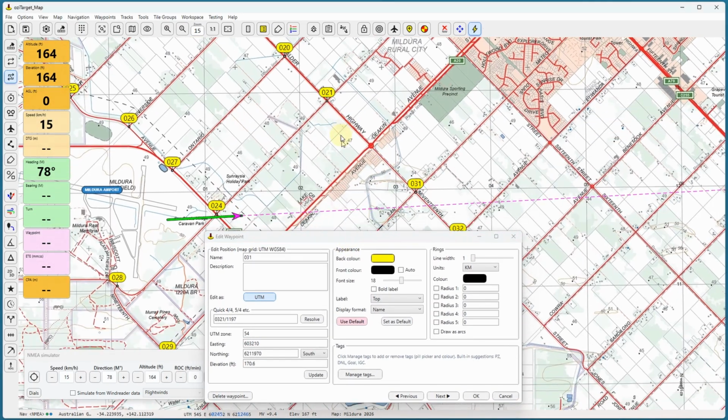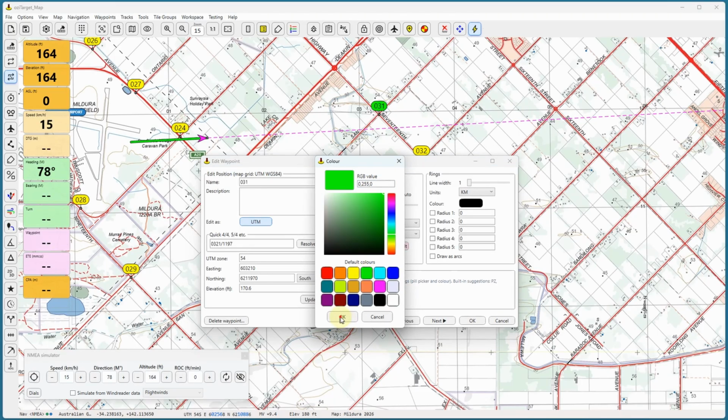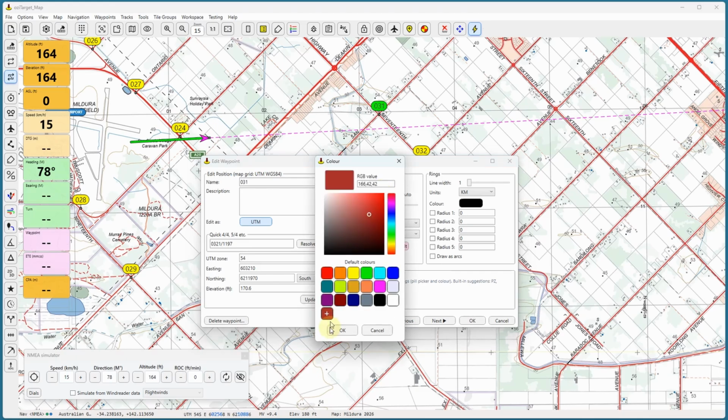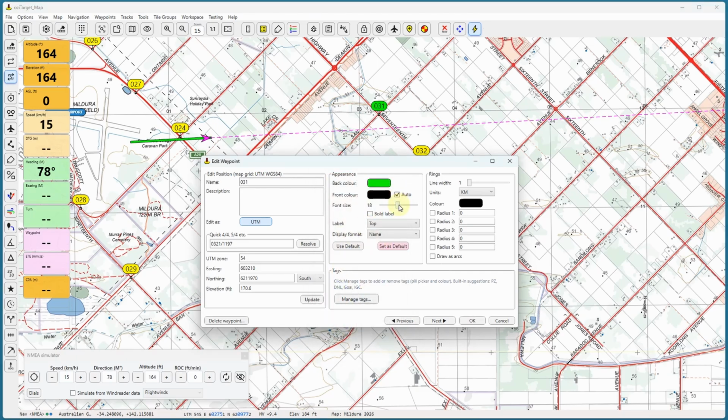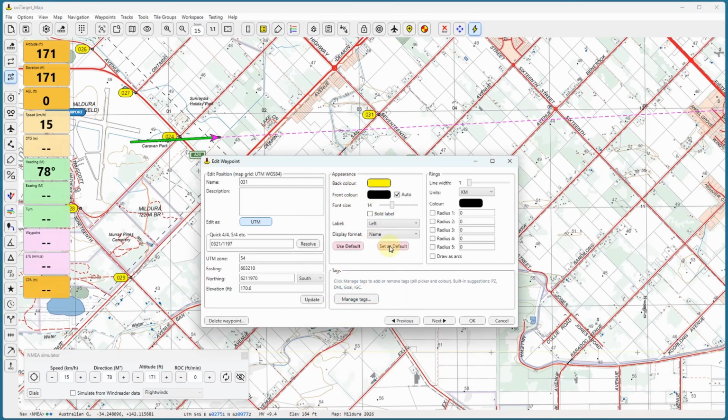The next section is Appearance. Here you can set all the normal stuff like background and font color. The font color can be set to auto, so the best contrasting option of black or white will automatically be chosen. You can set the font size and label position, and finally the display format. When you're happy, you can lock in these choices as the default using the Set as Default button. You also have the option to add this waypoint to the default group here. All waypoints in the default group will have their appearance updated to match the default appearance anytime it's changed.